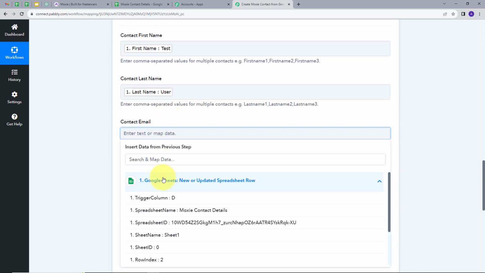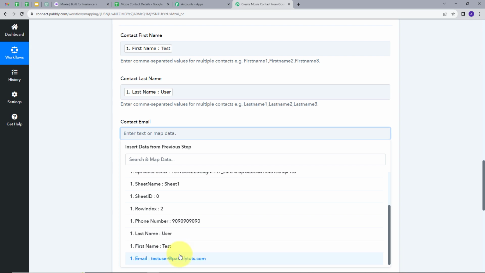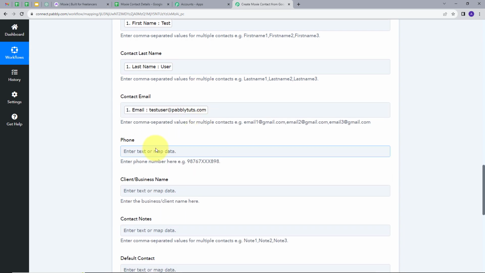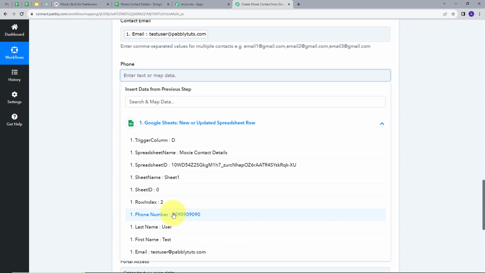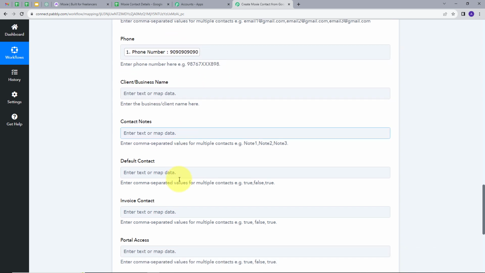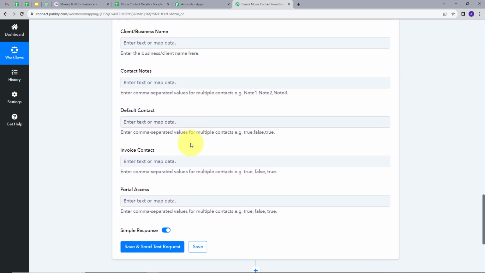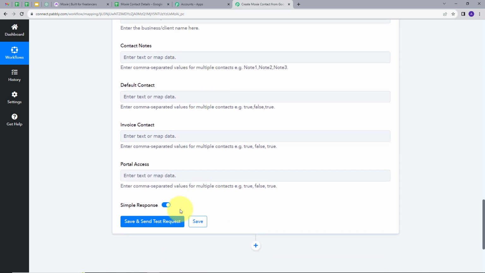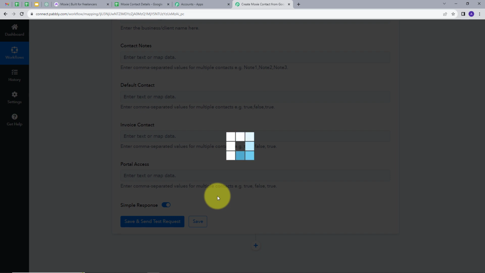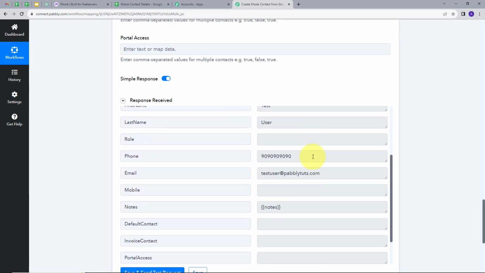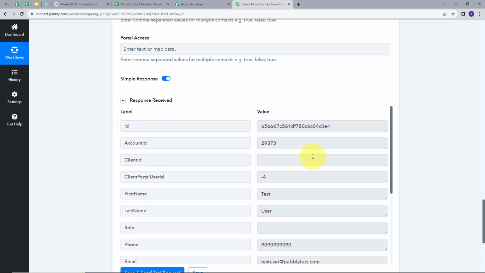Now the contact email and the phone number. And we have these other details, and if you want to fill these details, you can fill all the details, and I don't need all these details, so I'm just going to click on save and send test request button. And here we can see we have this response. So we have created this new contact with the details that we have in our Google Sheet.